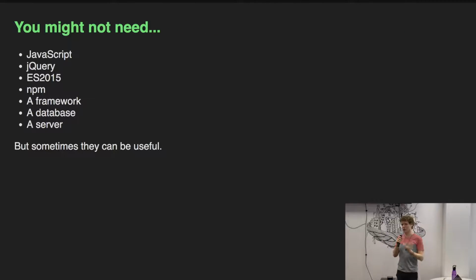Speaking of that, this is a really common notion in the JavaScript community. You might not need jQuery. You might not need JavaScript at all. You might just be able to get away with HTML and CSS. You might not need ES 2015 or NPM. You probably don't need a framework. Sometimes you also don't need a server, and sometimes you don't need a database. But you know what? Those things can be really, really helpful some of the time.